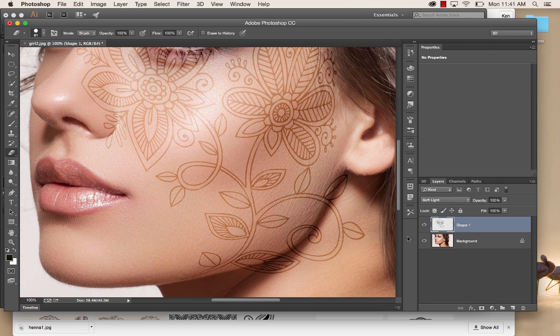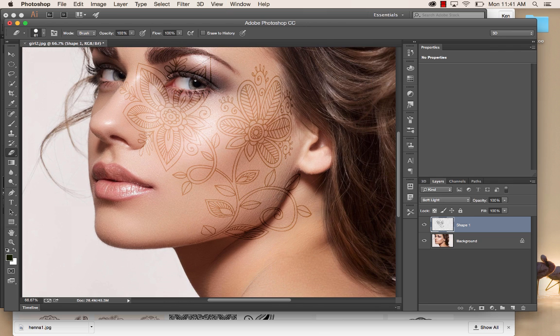The blend mode of soft light works fine for creating this henna look, but if we wanted, say, to try and match the color of her eyes, for example, or the color of her lips, we would probably want to try something like an overlay.